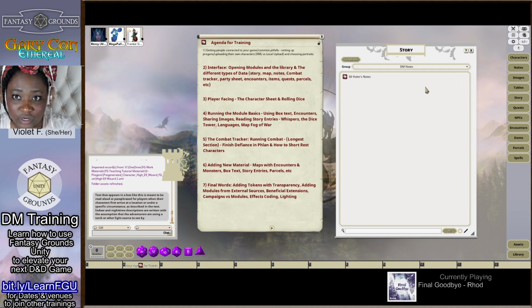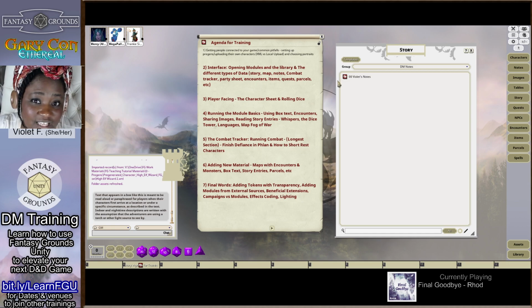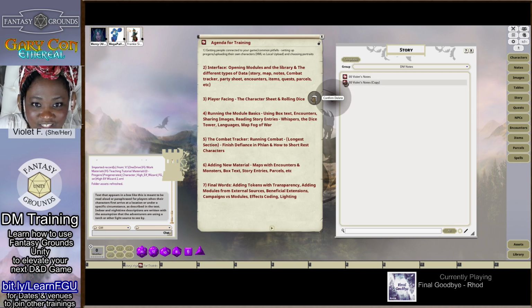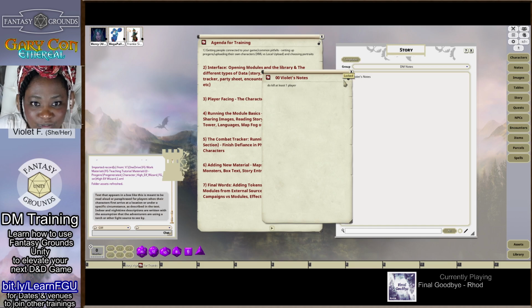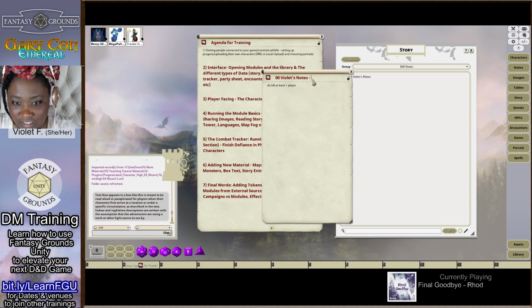I'm showing you this as a story entry, but this works for all of these different types of data. The last thing I want to show you is if you want to make a duplicate of something. Maybe I have notes that I'm doing for... oops, I did it accidentally too fast. My bad.